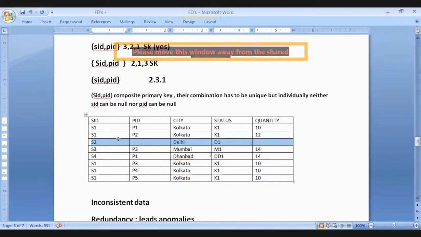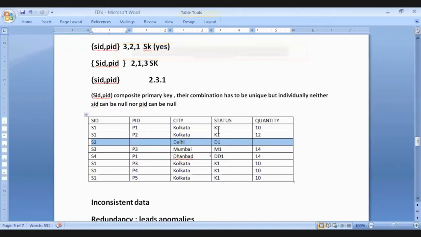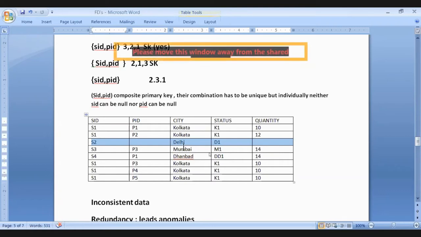When I'm deleting the full record from here, along with the product and the quantity, what else am I deleting? I'm deleting the information about where the supplier stays and what is the status of Delhi, that also I am removing. So I'm losing more data, I'm doing more deletion. Hence, I have to remove it totally.